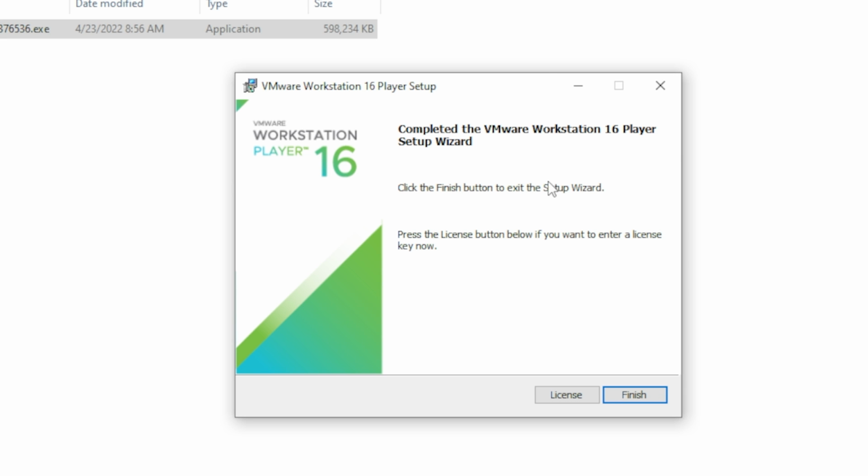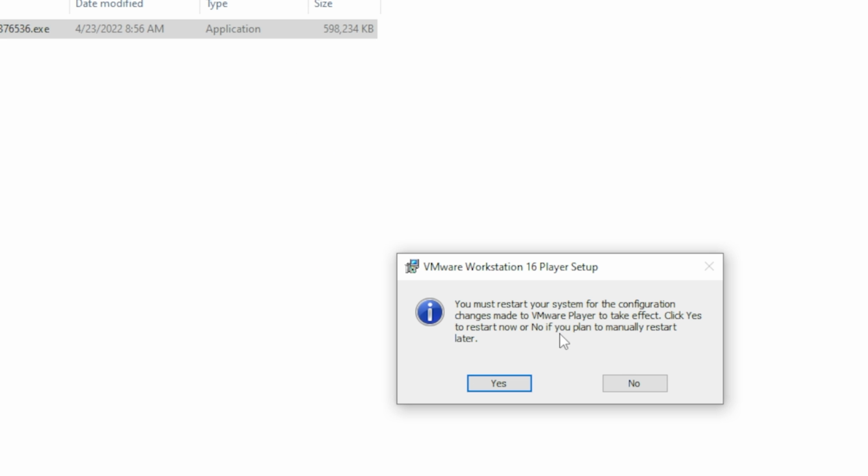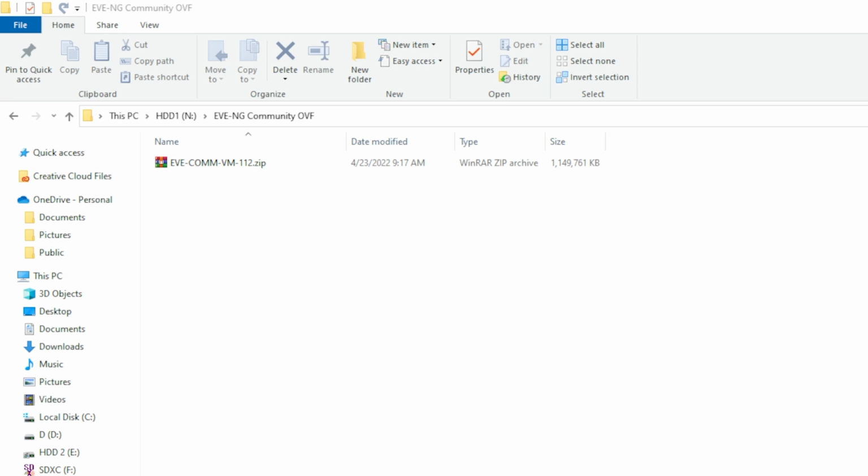Okay, perfect. The setup wizard has completed. I'm going to click Finish down here. And now this window pops up saying I must restart my system for the configuration to take effect. So I just installed this program and I need to restart my computer. So I'll go ahead and pause the video and resume it once my computer restarts. Okay, cool. I'm back in action. My PC restarted. The EVNG OVF finished downloading. I'm going to go ahead and extract it.